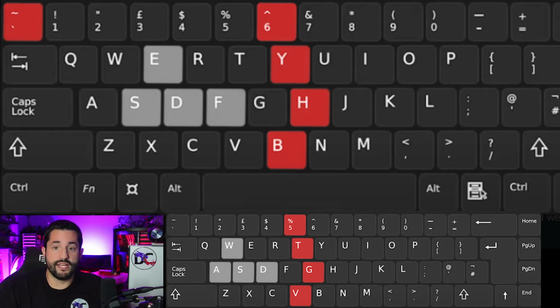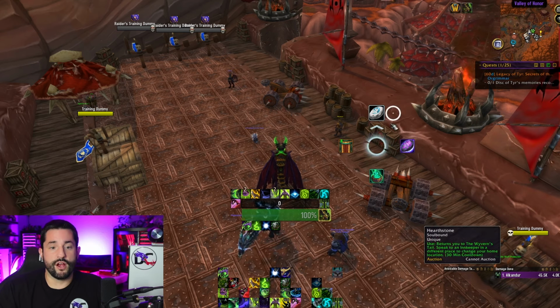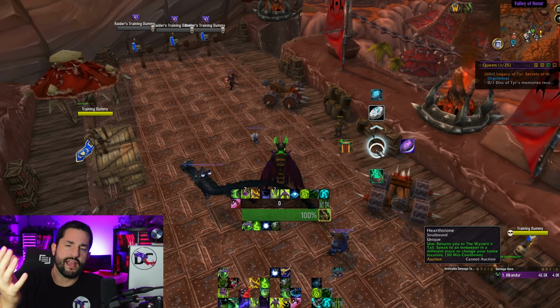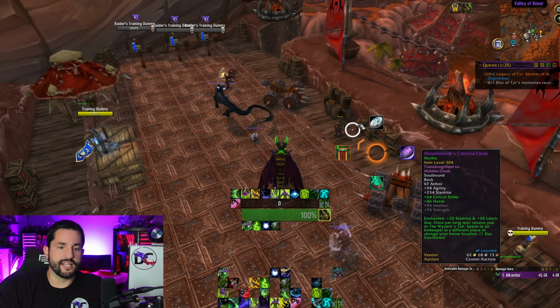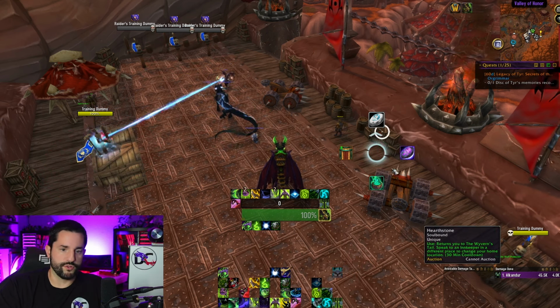And then tilde right here is actually bound. I'll show you. Tilde is bound to my Hearthstone Opi. I have a video coming out next week or so for Opi and what this thing is. So I press tilde and it brings this up and I can use a Hearthstone or Dalaran Hearthstone or Wormhole Generator or whatever.